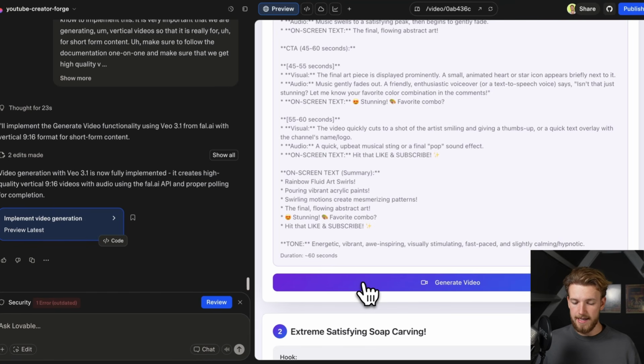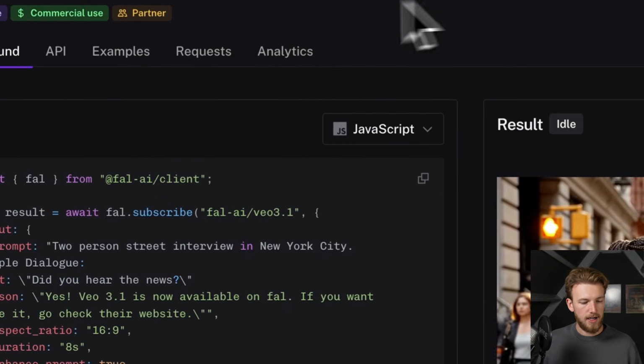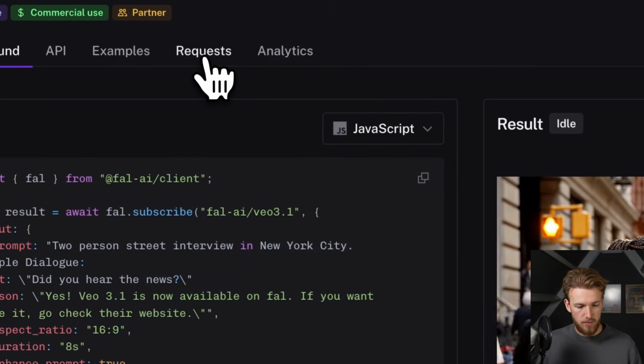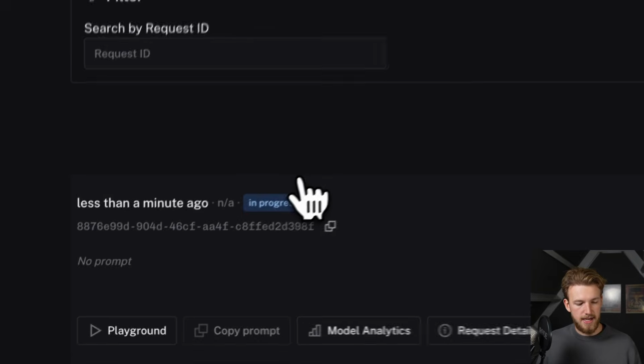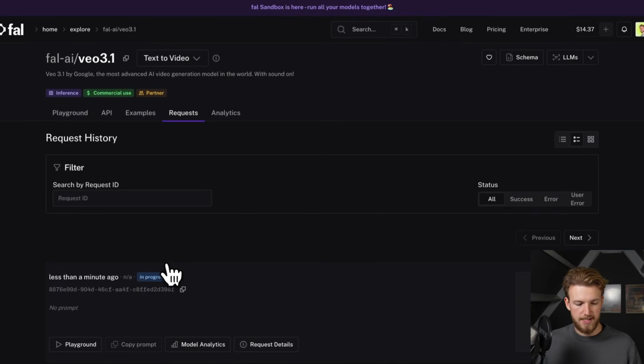Let's test it out by clicking generate video. And what we can now do in the meantime is we can go to Fal AI, and right in here we have the requests tab. We can click it, and as you can see here, it is currently in progress. So we are correctly generating the video. It is now up to us to fetch it when it's done and actually show it.